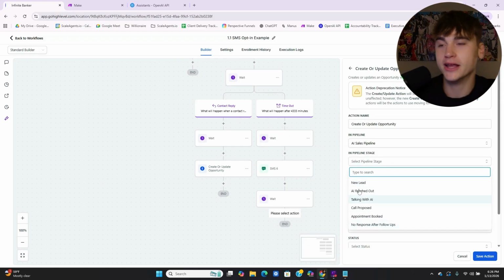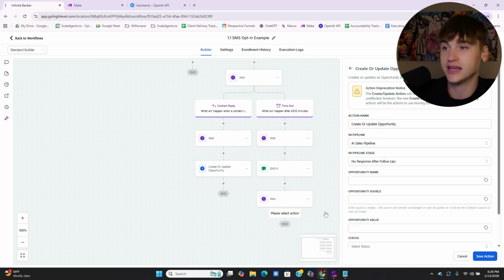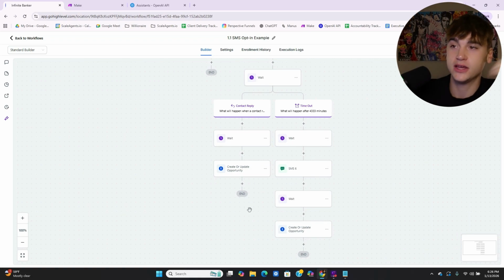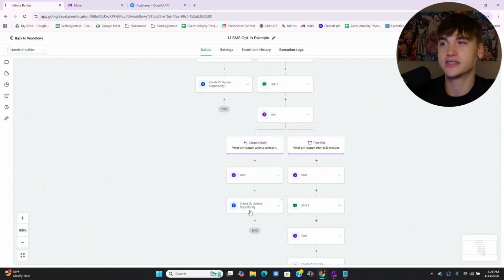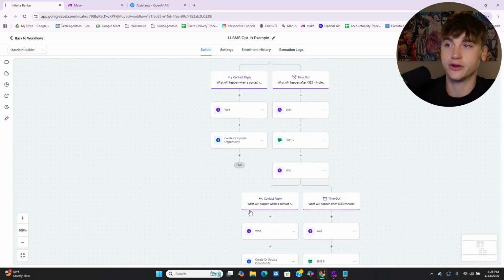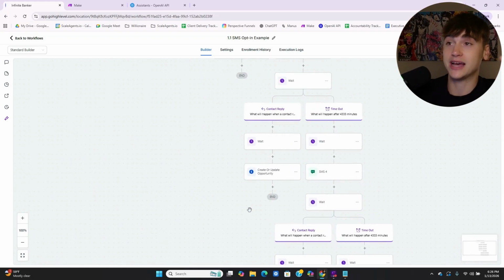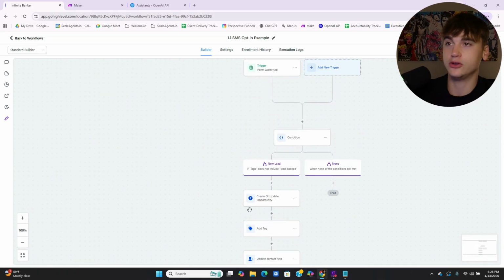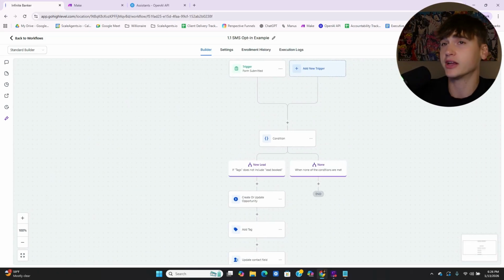Now, I didn't show this, but literally just add a section in your pipeline saying no response after follow-ups. Save that, and now you have your retirement section. So the reason this is nice is because over time you're going to get a lot of leads that come through, and it just essentially makes your pipeline and data look a lot cleaner. But that is our entire opt-in. Now, everything else we're going to do is going to be a lot more AI driven. We're finally going to get into some make.com stuff as well. We're going to go ahead and save this.